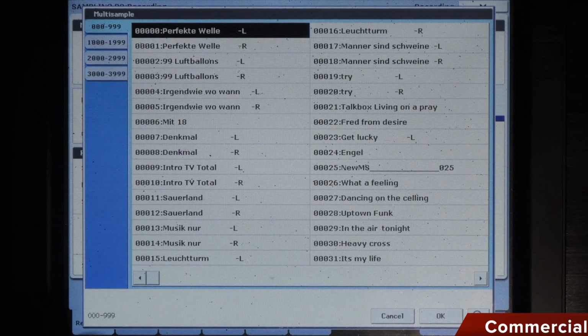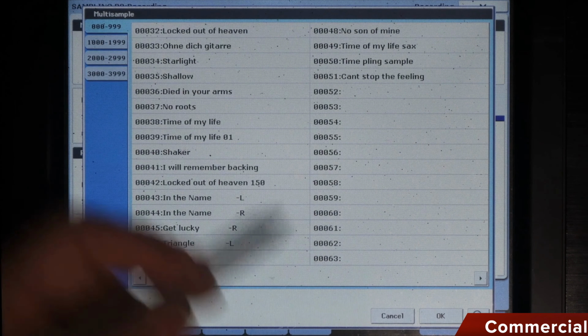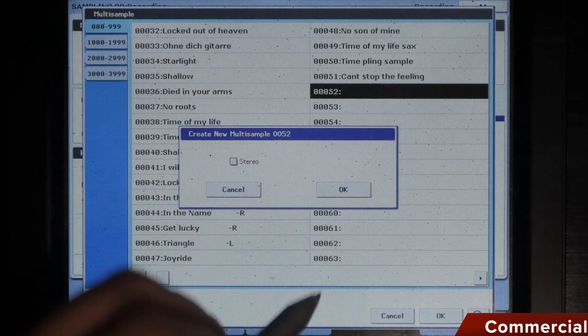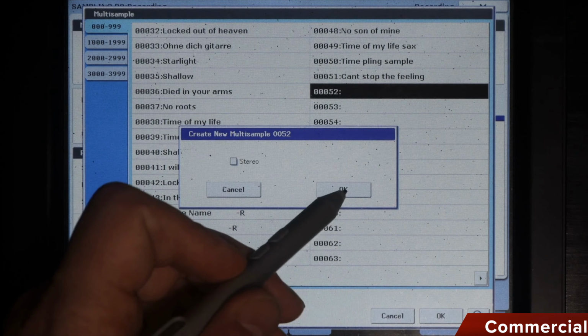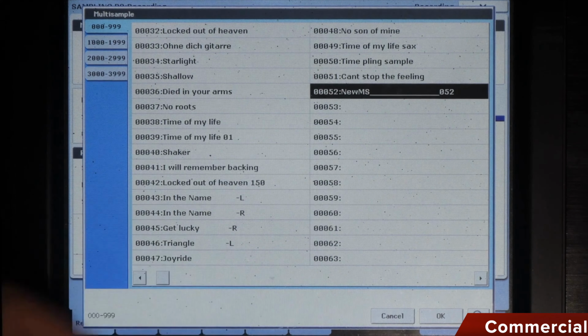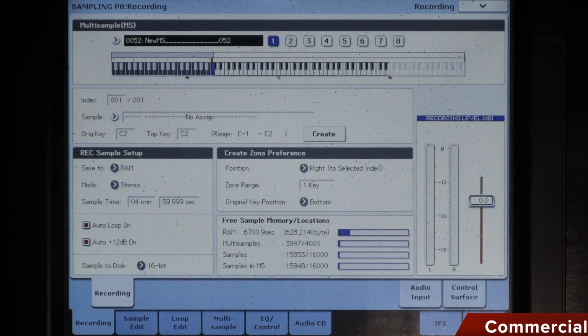I already have some samples in the device, so I'm now looking for the next available slot, clicking on it, and then it asks me if I want a new one. I can choose here whether to use stereo or not. I'm not taking stereo now because it doesn't matter to me with the samples, and I will use less memory. Click OK again. Now it has been created.